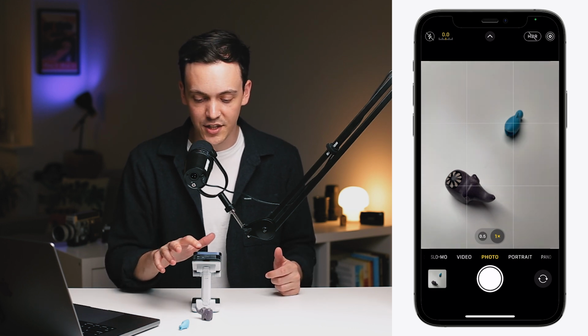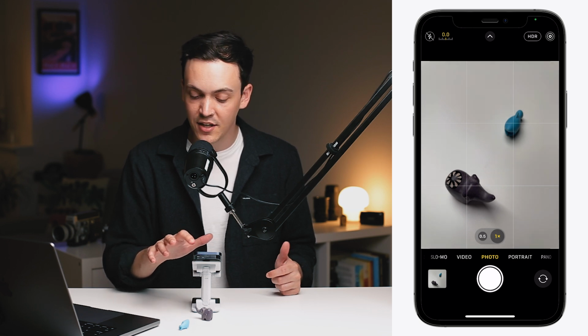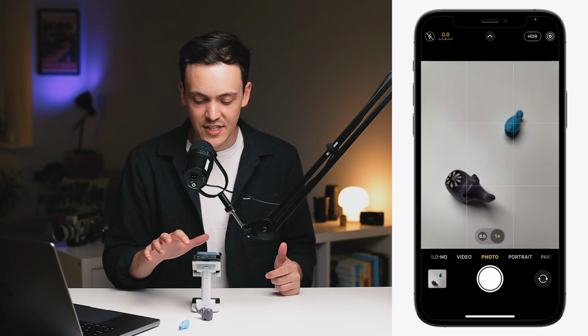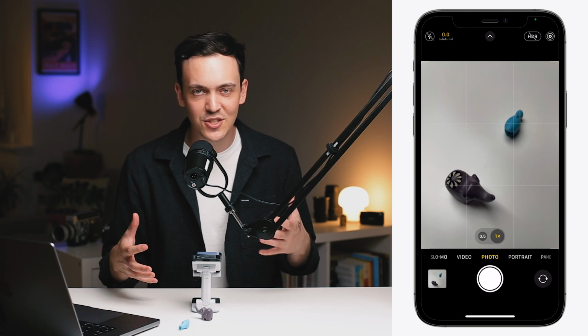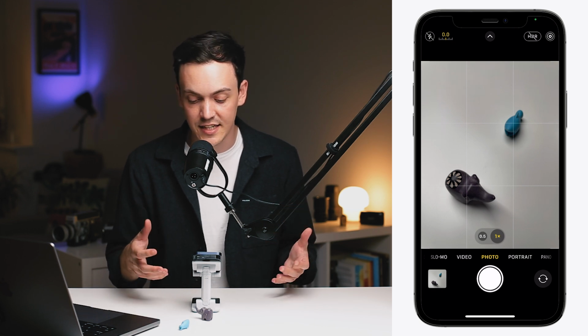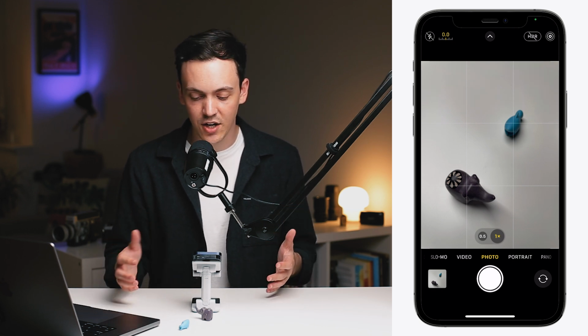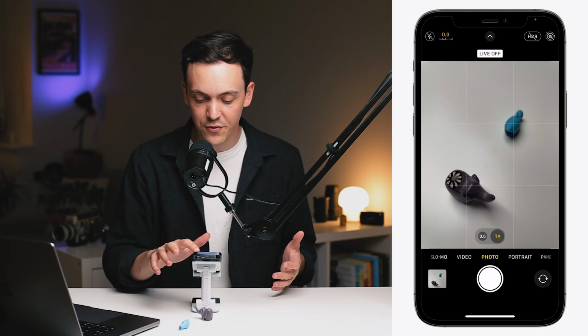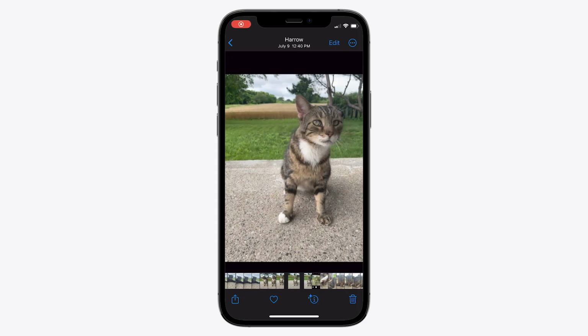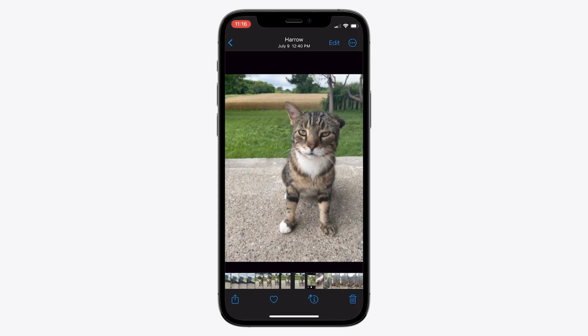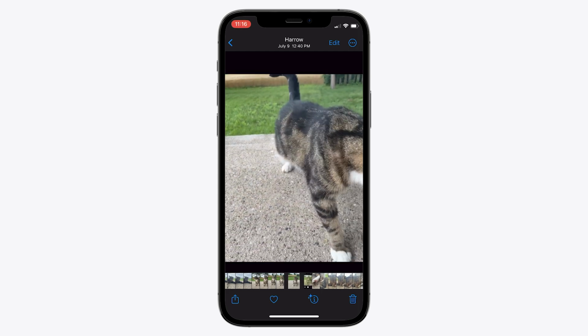Toggling this feature on and off right now, you can notice a slight difference happening on the right side of the screen where it's brightening that shadow detail, but otherwise it's not too noticeable for this scene. And then the furthest right icon is our live photo feature, which by toggling this on and off is going to toggle on or off our live photo functionality.